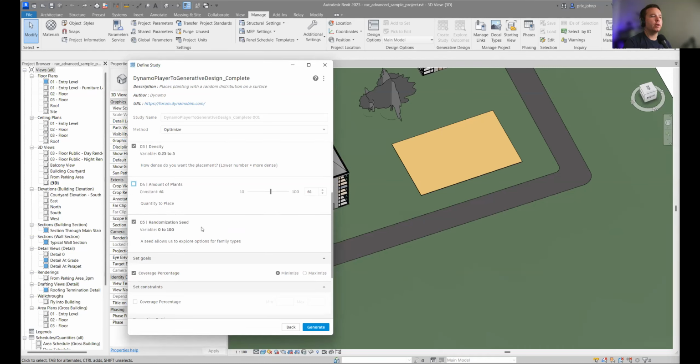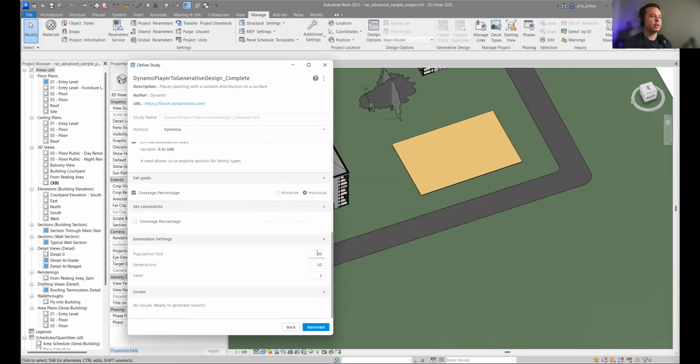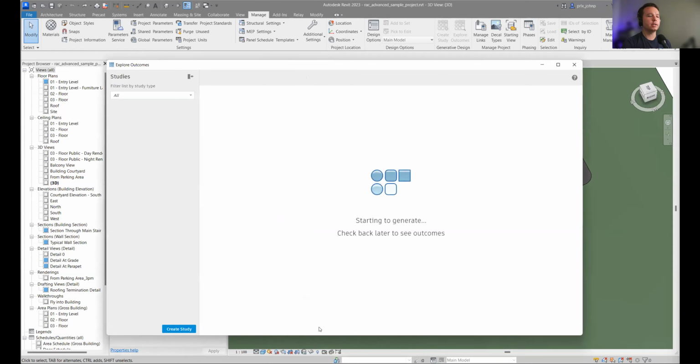And we're going to let it run through randomization. So let's say I have 40 plants that I want to place. I know I can place 40. Somehow my budget's for 40. I don't know. And I want to maximize the coverage percentage. So give me the ones that make most sense for this area. So that'll be my goal. And then if I set this lower, I think this will run pretty quick actually.